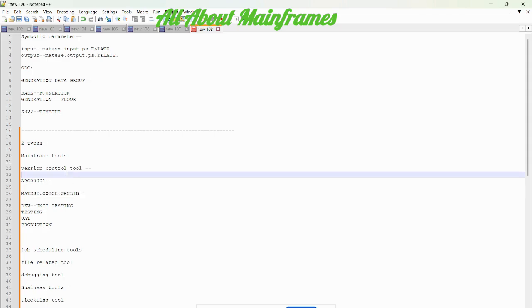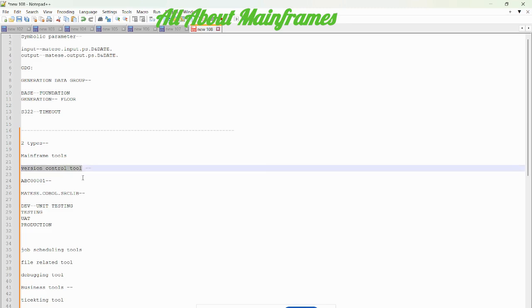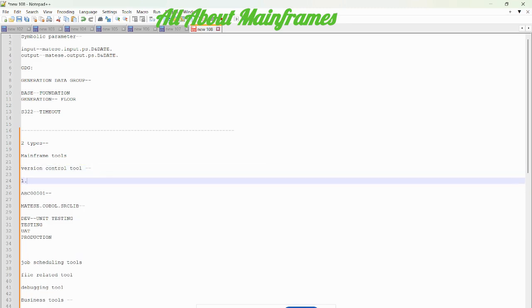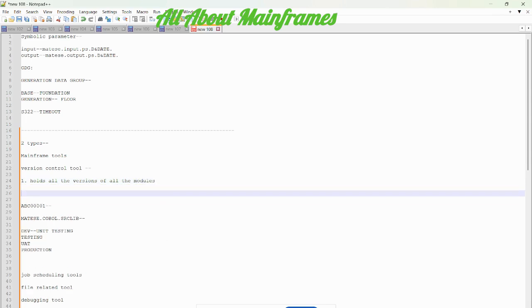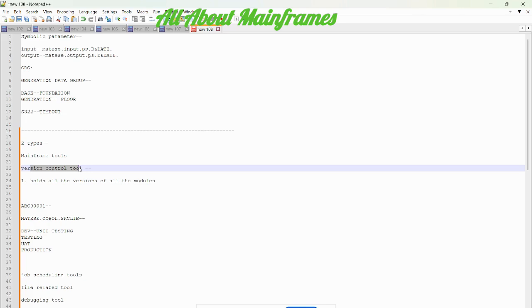So we always have one version control tool, which has two tasks. One is that it holds all the versions of all the modules, not just programs, actually everything. For example, you have a copybook, a JCL, a proc, a COBOL DB2 program, CICS, VSAM, whatever it is. All the versions of all the modules will be present in the version control tool, and no one will be able to change them from there.